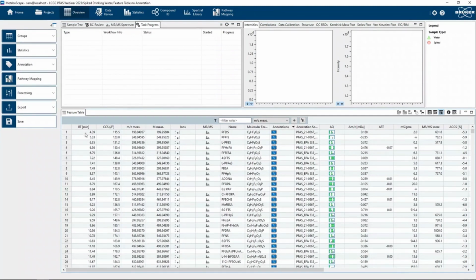So now, in addition to our retention time, CCS value, and M/Z, which we had before, we now have a name and a molecular formula. It tells us where we found this annotation from, which target list it came from, as well as a little traffic light indicator of our annotation quality.